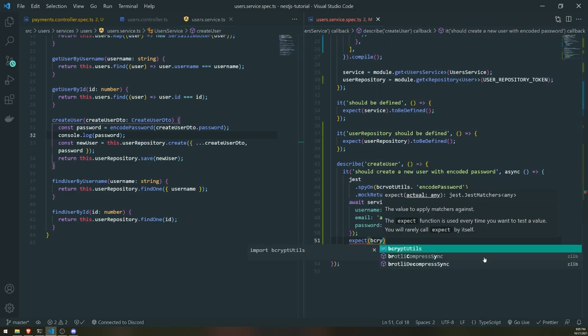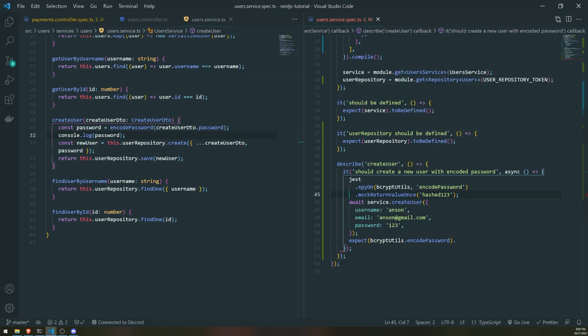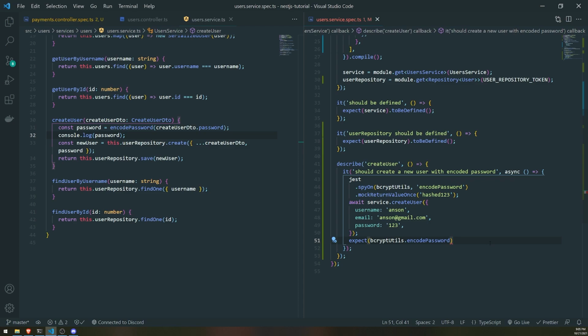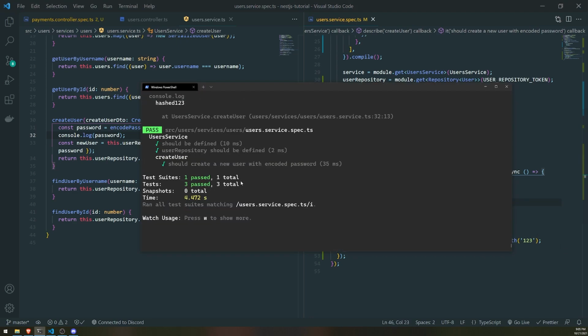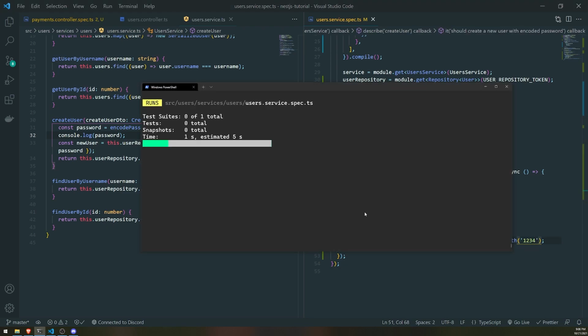So let's go ahead and write an assertion. So expect bcrypt utils dot encode password, sorry, not compare password. And since we spied on it, we don't have to really do anything with mocking it, because we already wrote a spy on this. So now what we can do is we can expect this to have been called with 123. So basically, whatever we passed in for this value for password when we called create user, that's what we're going to pass in here. So this should pass, and you can see that it passes. And if I were to pass in an invalid value, it should fail.